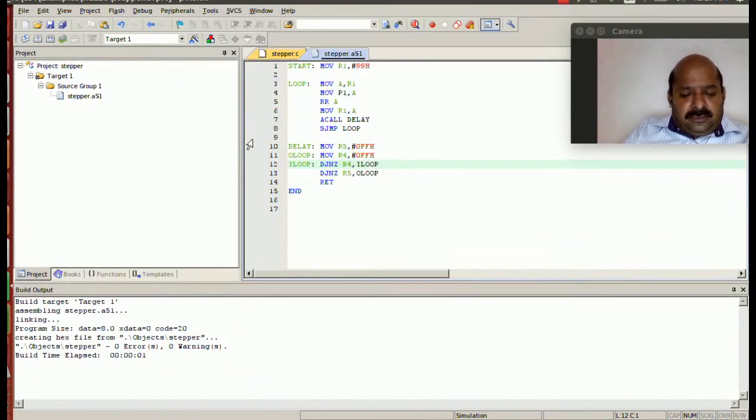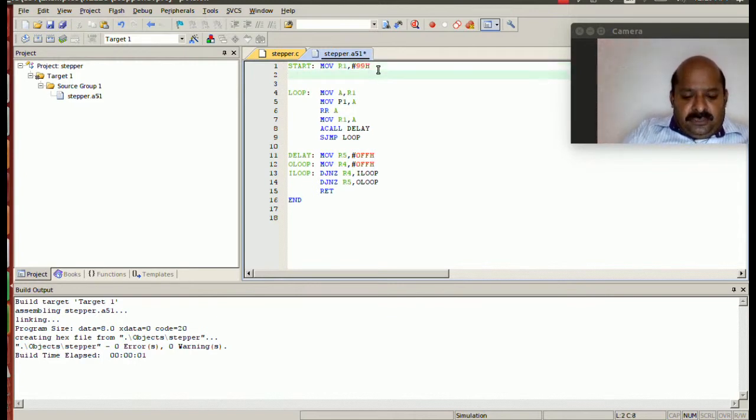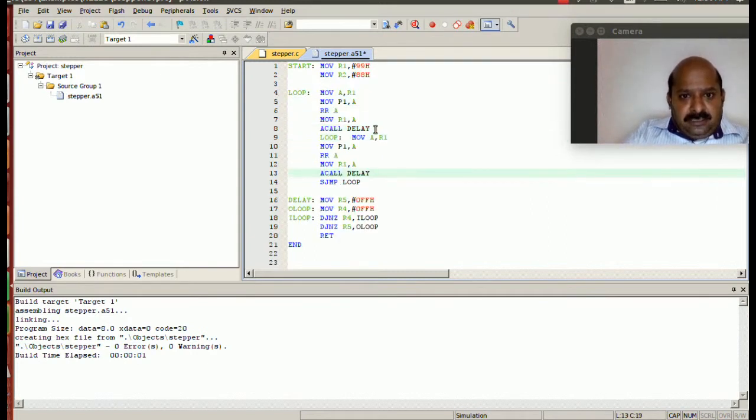Now we said earlier that half step sequence is nothing but the combination of full step sequence as well as wave sequence. In full step sequence, our starting value is 99, whereas in the wave sequence, our starting value is 88. So I will hold 88 in one register R2. Move R2 comma 88. So first we will assign 99 to P1, and later we will assign 88 to P1, and then we will shift both 99 and 88 right hand side twice.